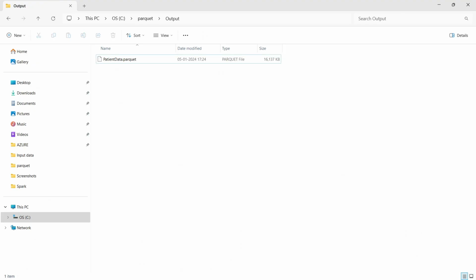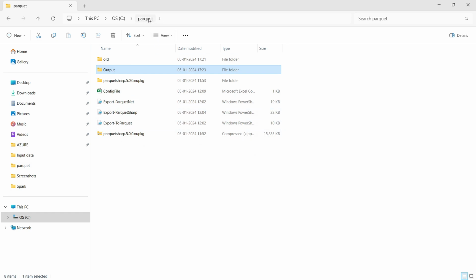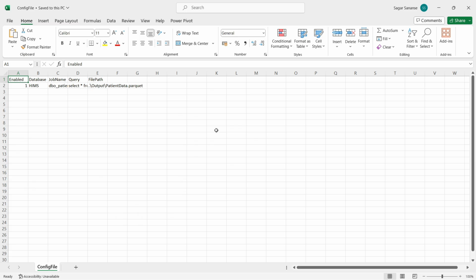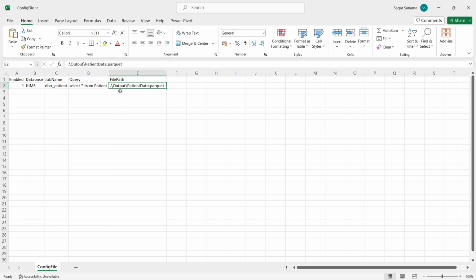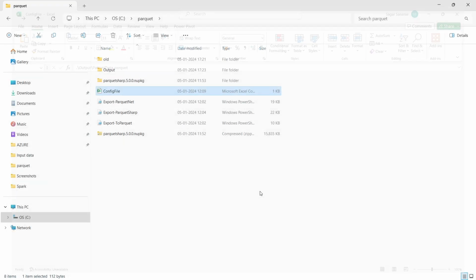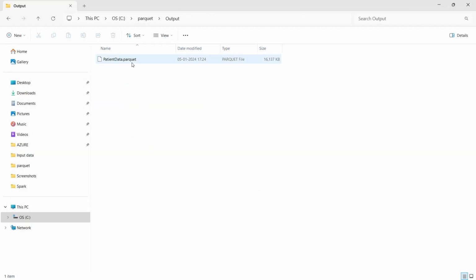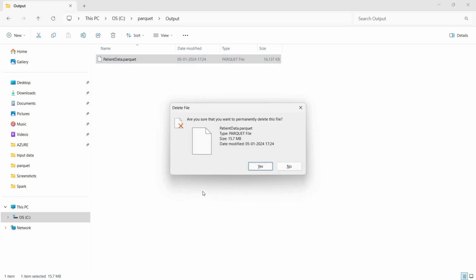Okay, so first of all, here is the parquet folder. After that there is a config file, meaning there is a command. Here I have written select star from patient, and there is an output directory, and in the output there is a patient data dot parquet, correct? So I am closing it, and in output I am deleting the existing one, right?